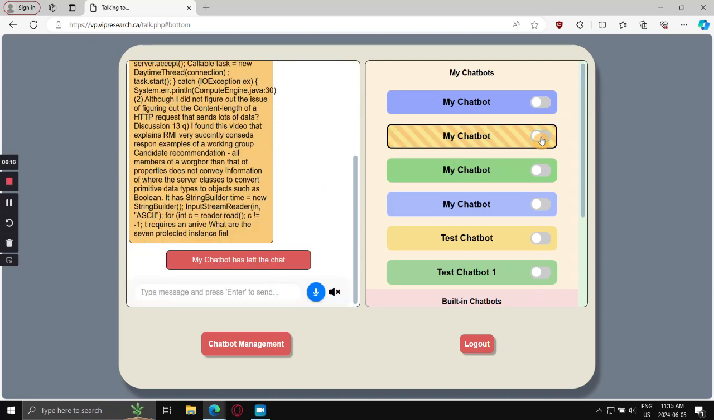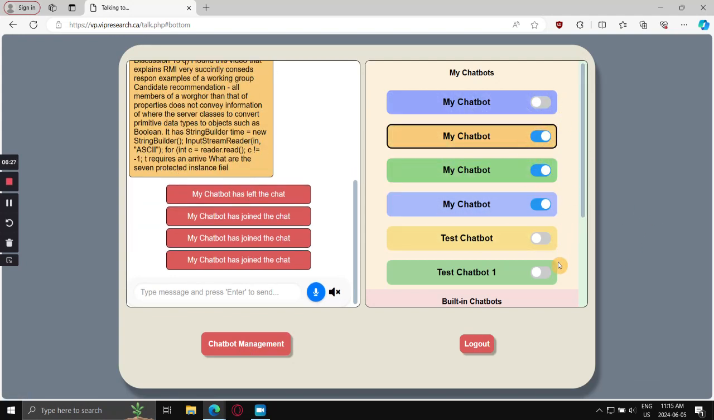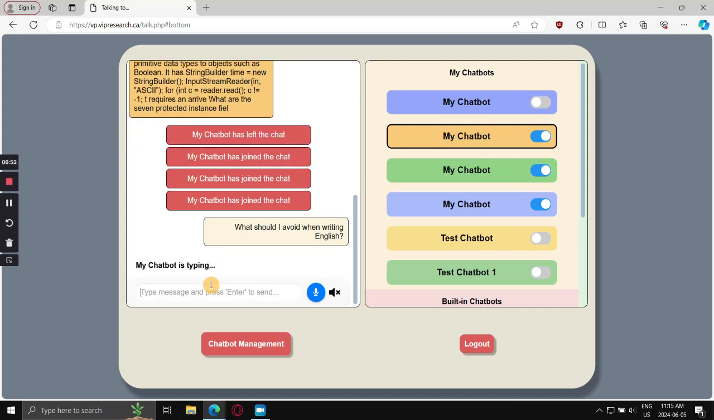There's an easier way to chat with chatbots rather than having to always go back to the chatbot management dashboard and then choose the correct chatbot. You can simply turn on the chatbots you would like from this right hand panel by clicking the radio button or the slider over here. So right now we have turned on 3 chatbots. Each of them are using a different service provider. And we can send it one question such as, and now all 3 chatbots will respond to this question.